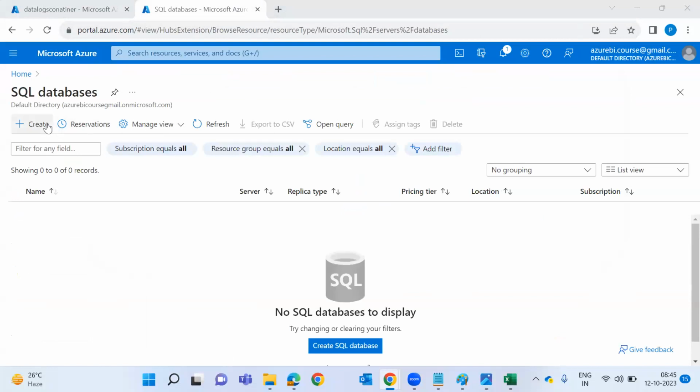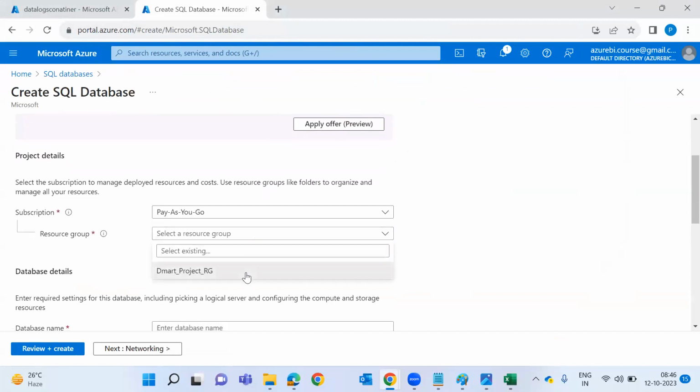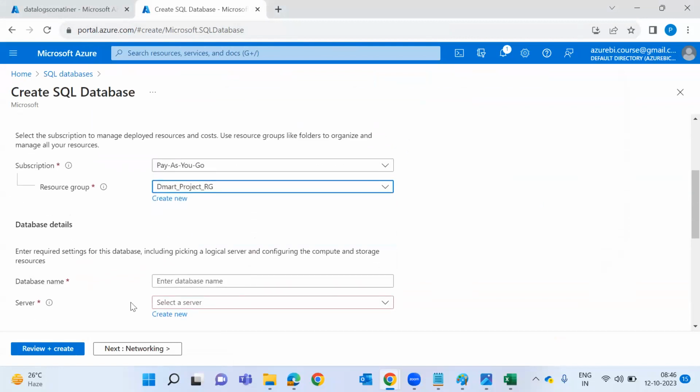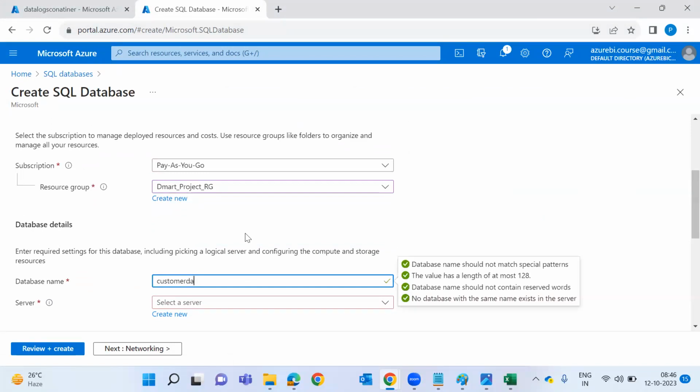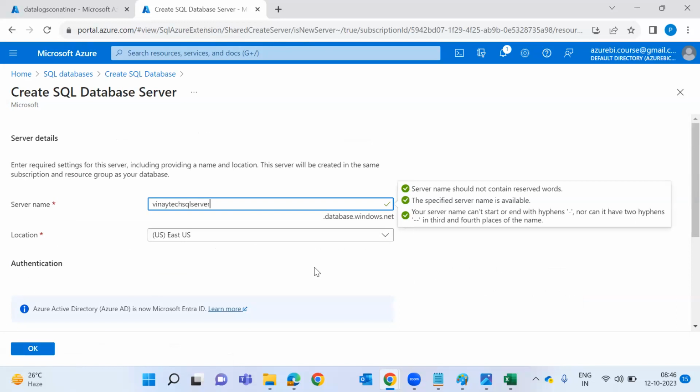Okay, so let's create the basic thing, and how to access it from on-premises, that also I'll show you. Let's see here, very simple. Everything is with the UI only. You are just filling a form. What sort of database do you want? Customer database. For the customer database, you have to give one server, so I'm giving Vinay SQL server.